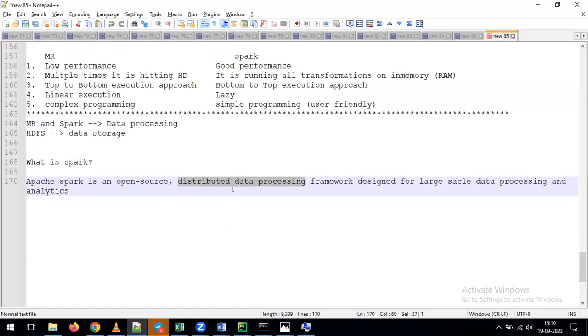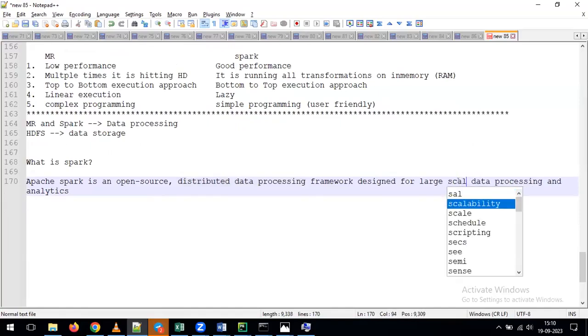We are using it as a distributed data processing framework, which is designed for dealing with small amounts of data or large amounts of data. We mainly use Spark for dealing with large scale data processing, or for doing large scale data analytics. Okay. Now tell me, can we use Spark for dealing with small amounts of data?